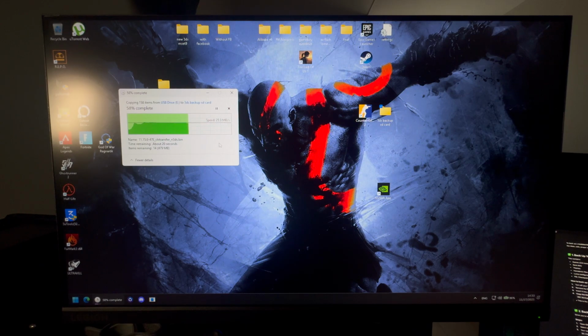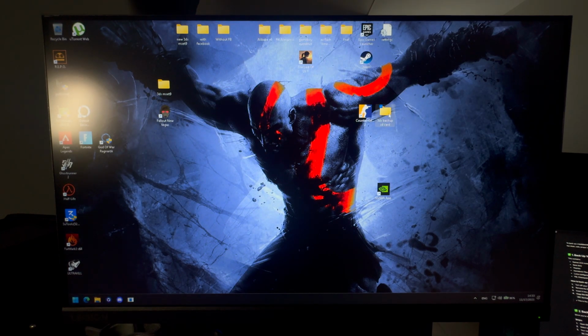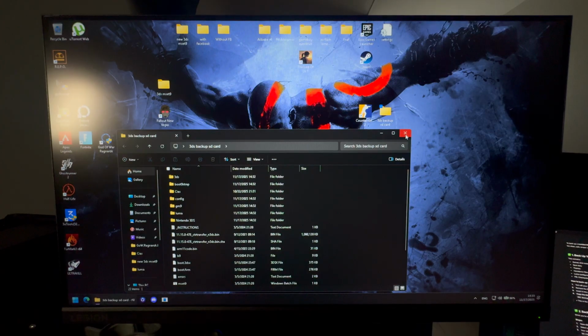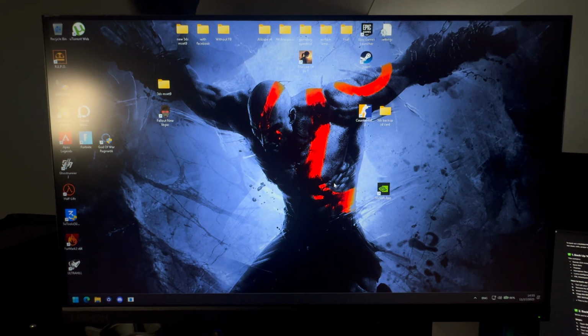So I will also show you, of course, how to back up NAND. And I'll also make a video on how to restore your SD or your 3DS in case of a break or in case your SD card breaks or something like that. But that's a different video. This is just backing up. So there we go. Now you have a backup of your SD card. That is really important. That's probably the most important thing because breaks don't happen that often, but you should be prepared. You should be prepared.